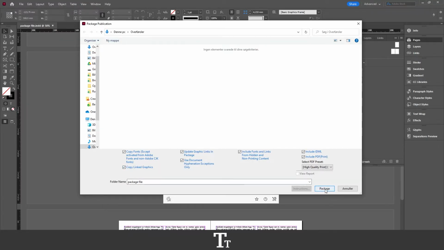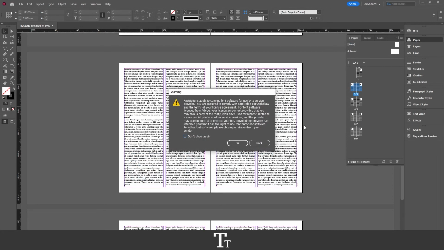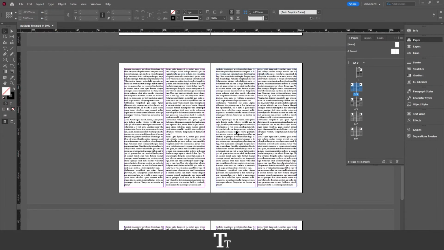Now I can go down right here and click on package. It will just come up with this warning. Just press don't show again and OK. And it will just package the file.